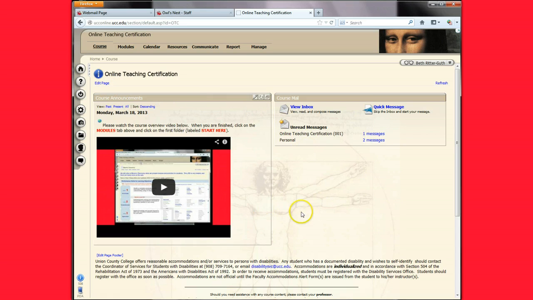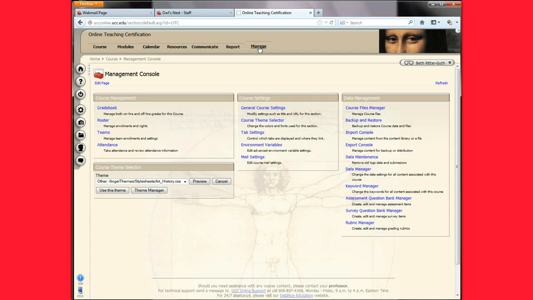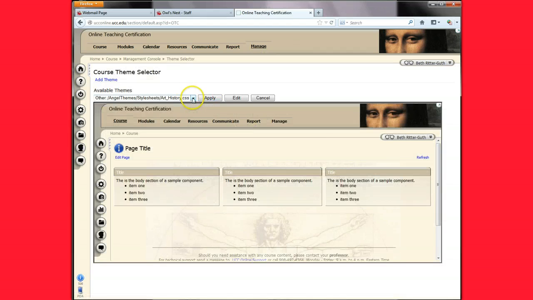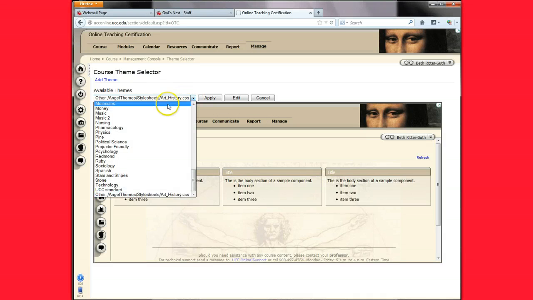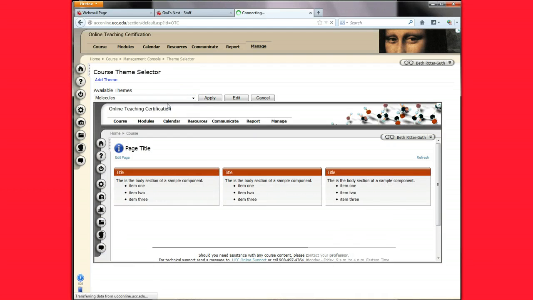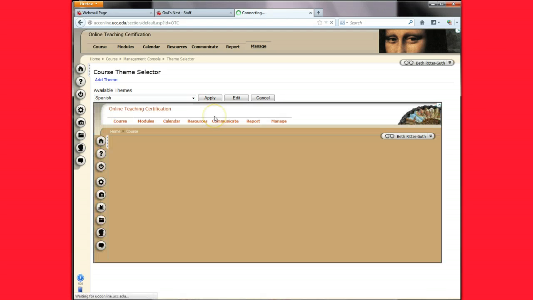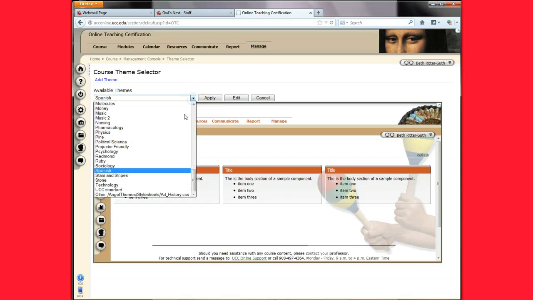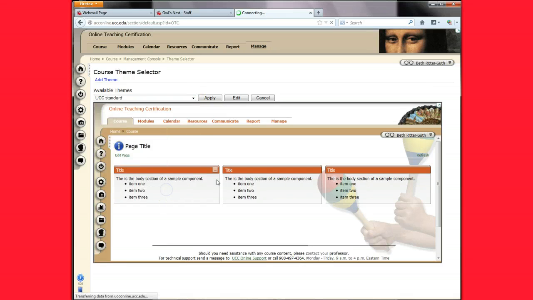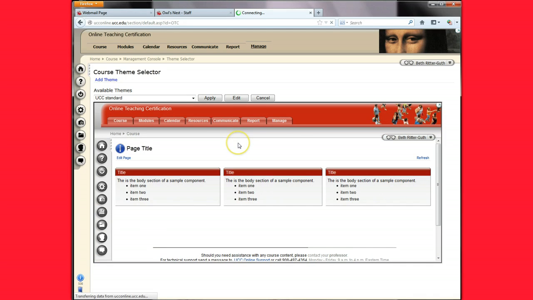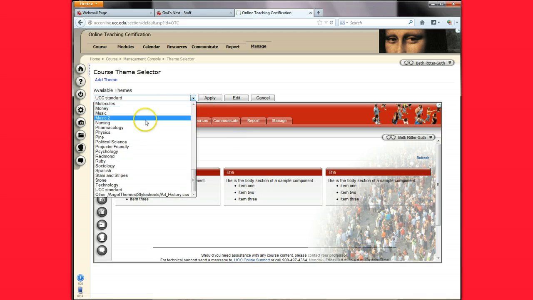Now let's say that I wanted to change the overall look of the course and I didn't want to use this Da Vinci pattern anymore. I simply click on Manage up here at the top, and then I click on Course Theme Selector, and you'll see a drop-down menu right here, and I can pick anything in here. This is molecules. This is Spanish. Or if I just wanted to use the UCC technology one, I could use that. So I can use whichever one I want to pick.